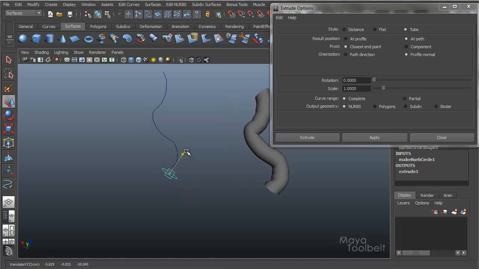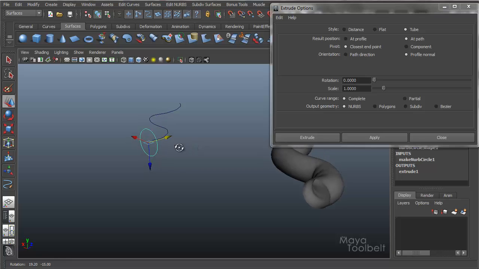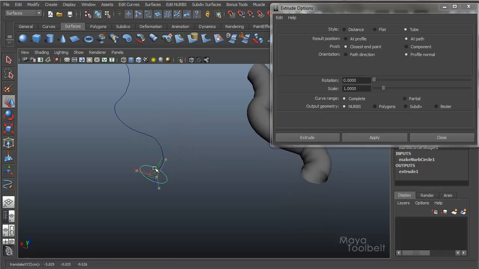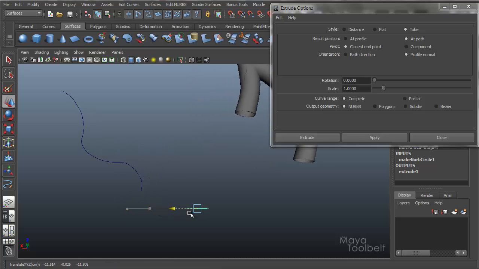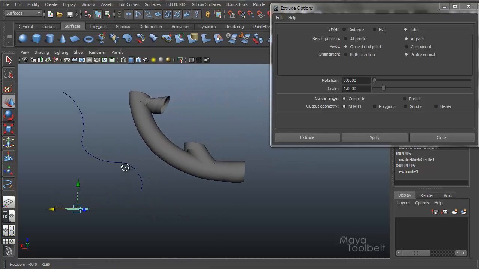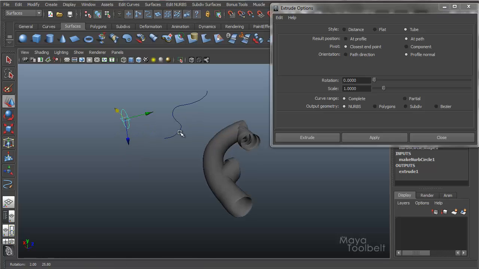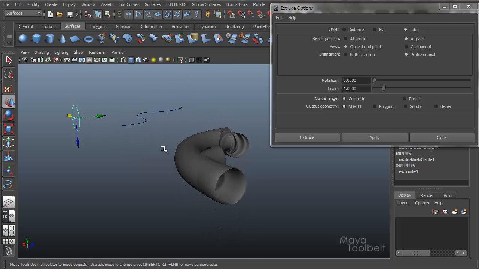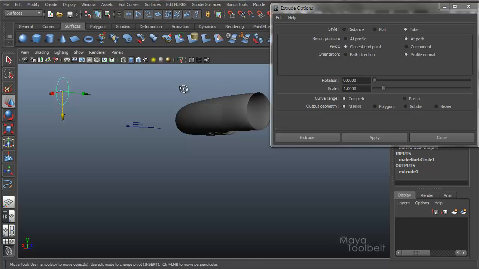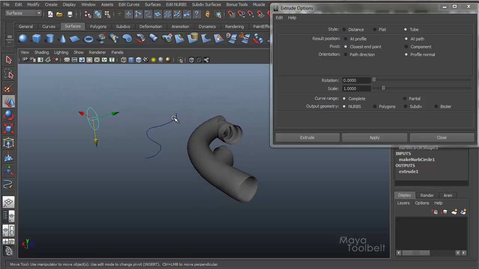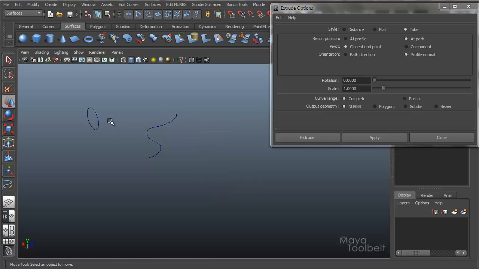So I typically like to keep the profile very close to the path, if not right on the path, because you can get some really wacky results based on what settings you have. Not that these settings couldn't work in other situations, but this is with the pivot being closest endpoint. I'm going to delete this surface. I'm going to keep my profile over here just so you can see what the difference is and what happens.